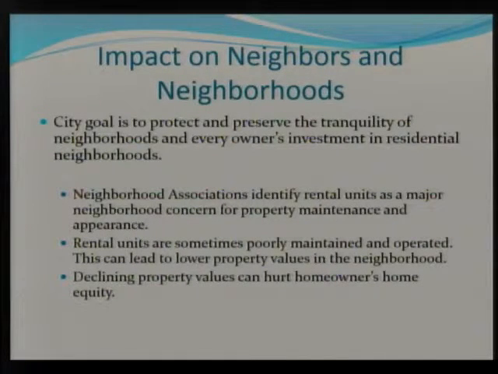Impact on neighbors and neighborhoods. This relates specifically to the city's strategic plan. If you recall, it's a high priority in preserving and protecting neighborhoods. We're working on neighborhood associations. They identify property maintenance and appearance as a concern of theirs. They're not specifically saying that a rental unit program is required, but rental units are part of the problem in these neighborhoods, and they can lead to lower property values. Declining property values hurt the homeowner's home equity.